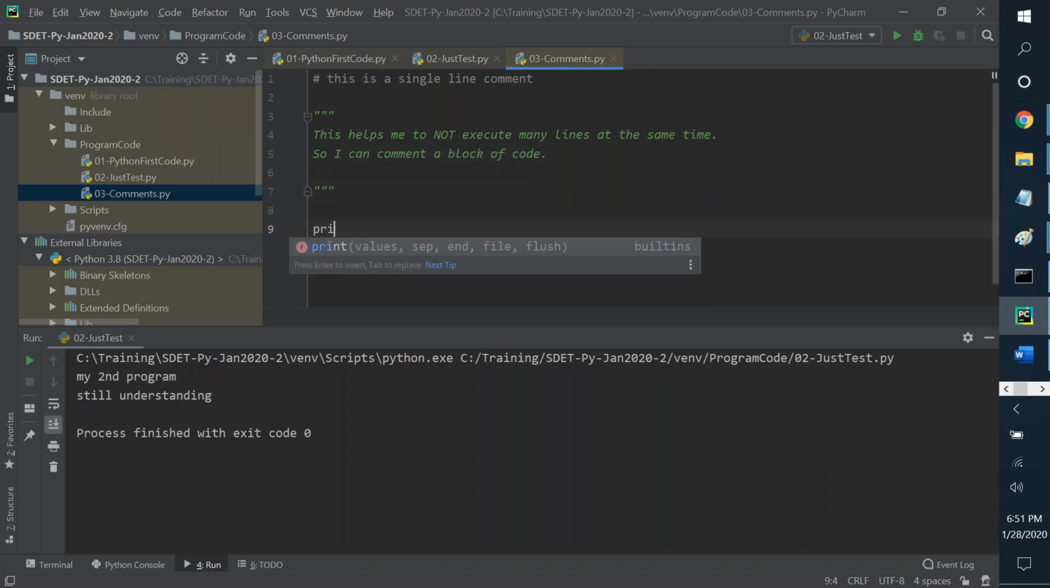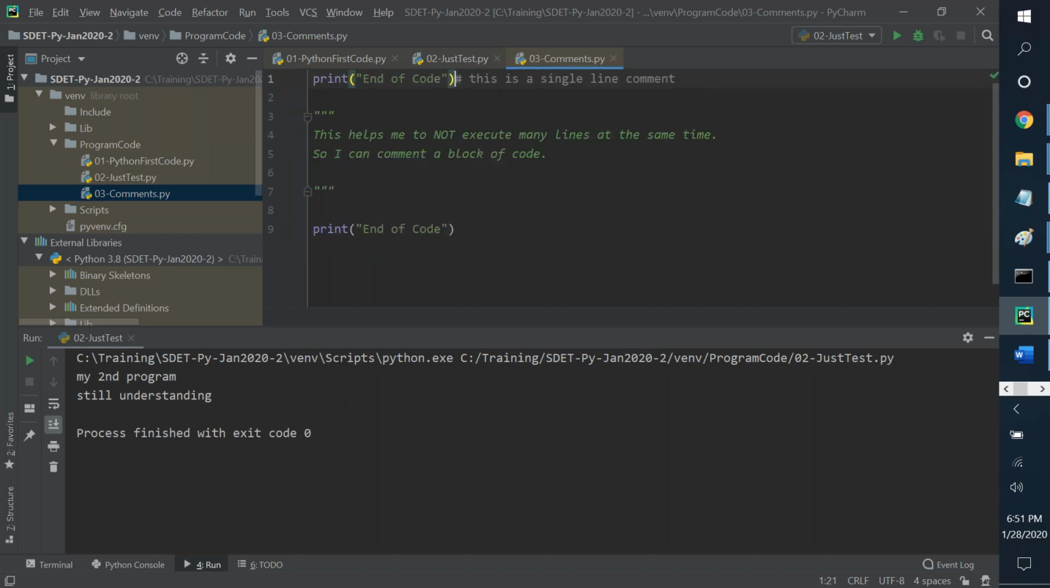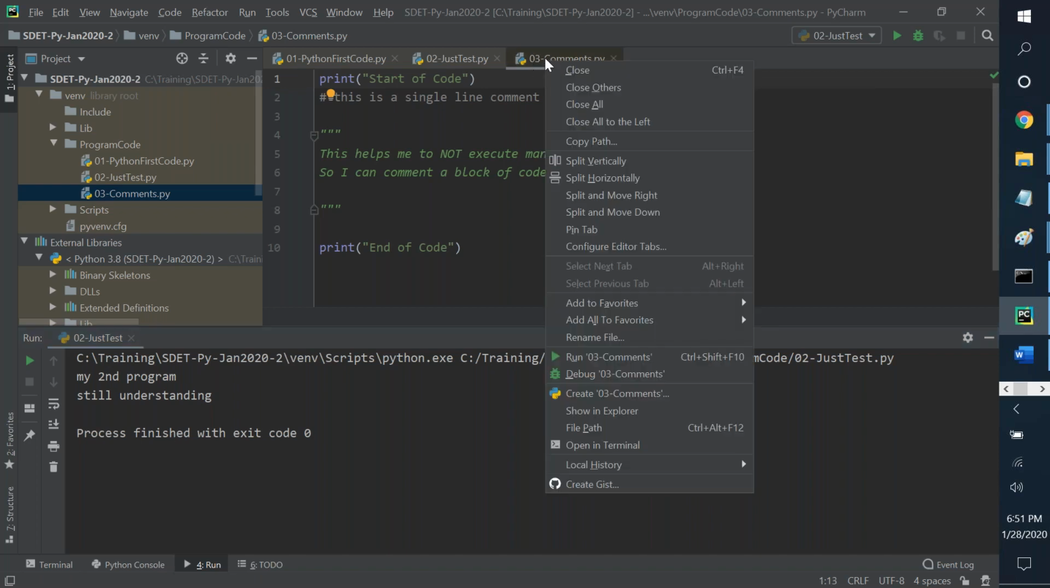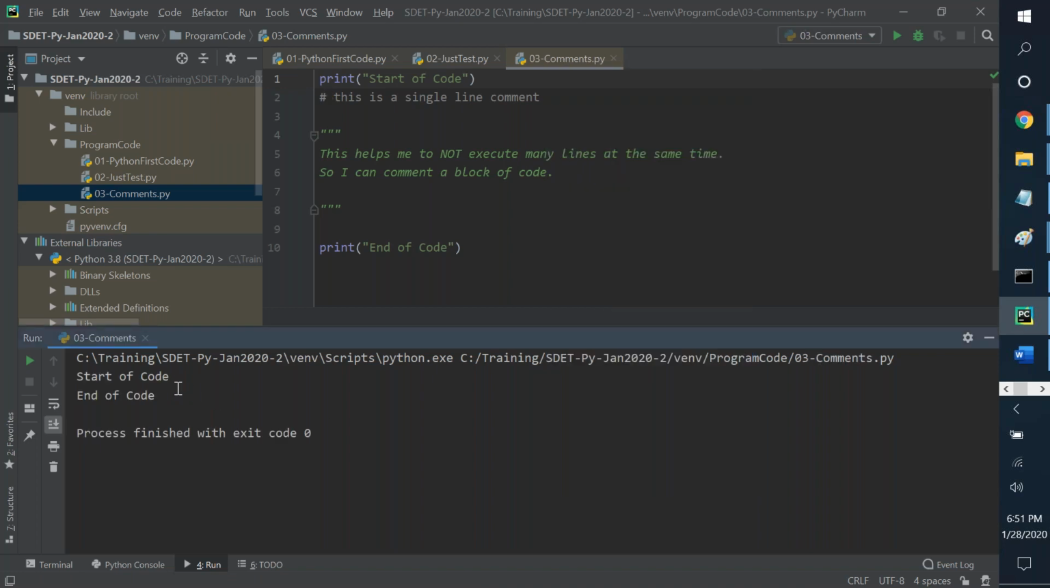Otherwise, if I say print, here is my end of code, and I'm going to copy this and write print start of code. So what will get printed here? If there is no print statement, nothing is going to get printed here, team. Remember that. Only print is going to get things into the console, or it will be some error outputs. When we come to reports and so on, we'll see how we can customize them. But now let's run this 03 comments. I'm going to right click on the file itself here and run directly from here. So it's start of code, end of code.